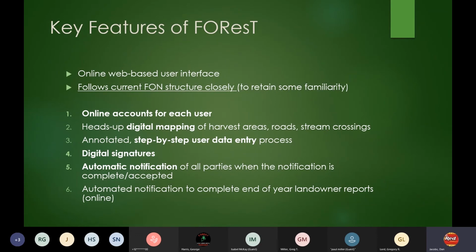Number 2, the heads-up digital mapping of harvest areas, roads, and stream crossings. That's a very nice feature of this system, the digital mapping. It's fairly easy to use. If you've used Google Earth or Google Maps in the past, this should be pretty simple for you to navigate.